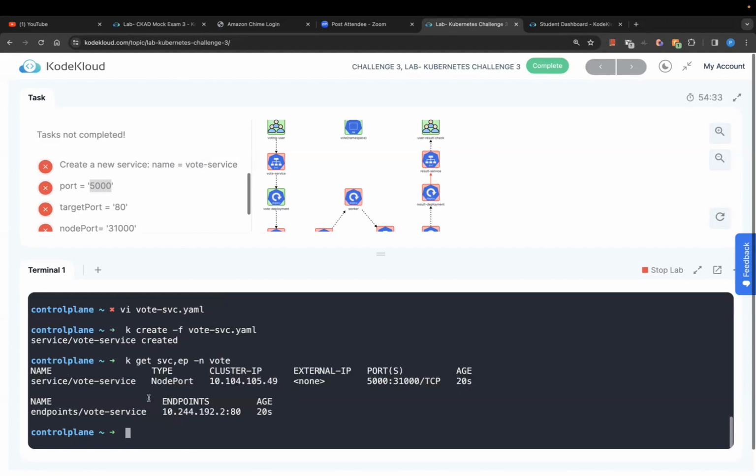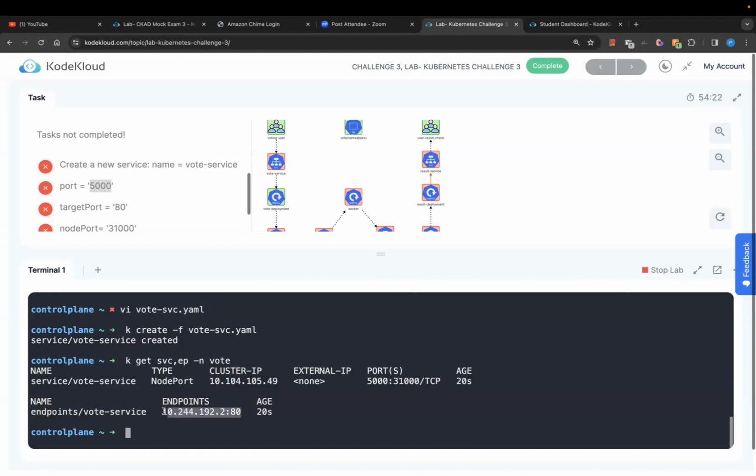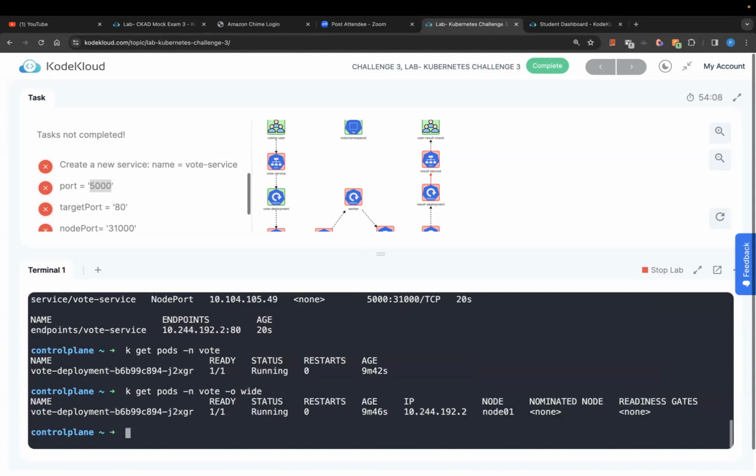And as we see here, there is the service named vote service. And then we have the endpoints here. There's one endpoint on the service, and it's going to be 10.244.192.2. If we go ahead and do a k get pods minus namespace vote, this is going to be the same IP address of that pod. Let me do minus o wide. 10.244.192.2, as you see there.